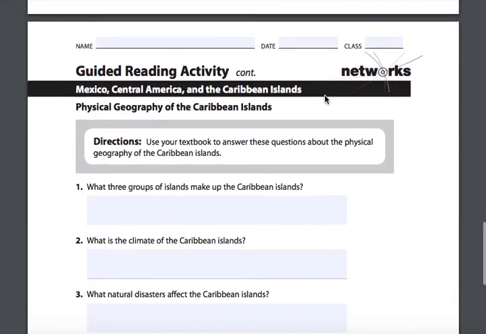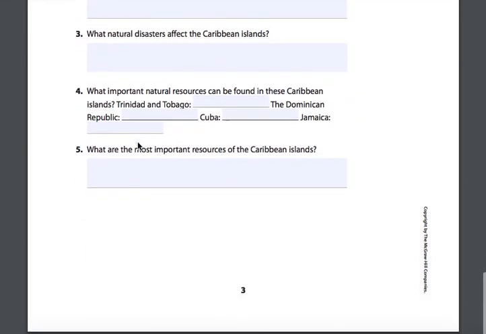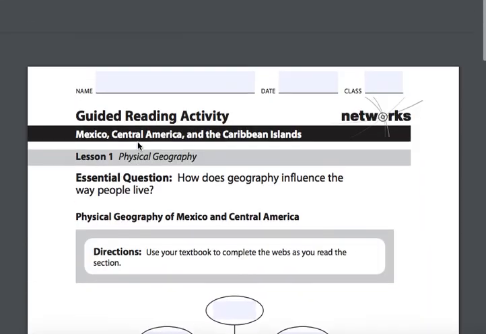In the second section, we're going to use your textbook to answer the questions about the physical geography of the Caribbean islands. So we're breaking this down into three parts: Mexico and Central America, a comparison between those two, and then the third, the Caribbean islands, in a separate yet similar study, because they're in a similar region, but they're completely different because they are island areas. So we'll answer the questions listed below. Let's get started.